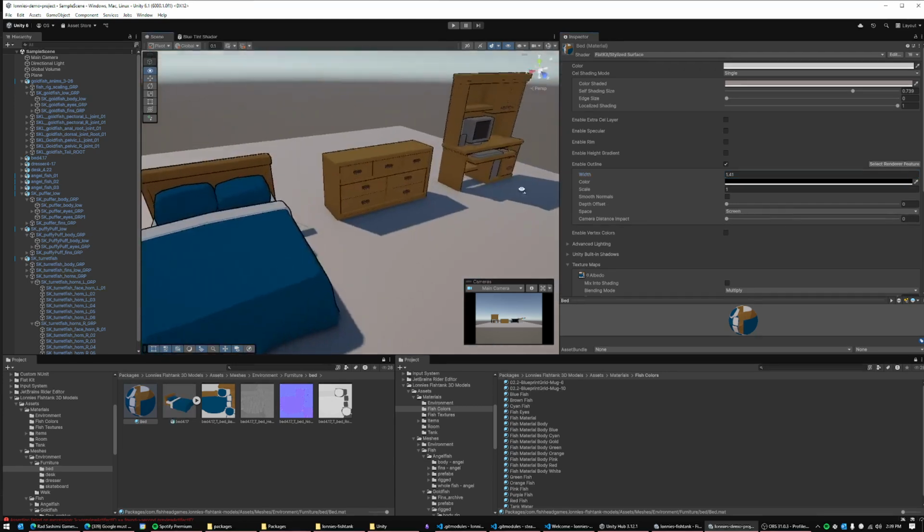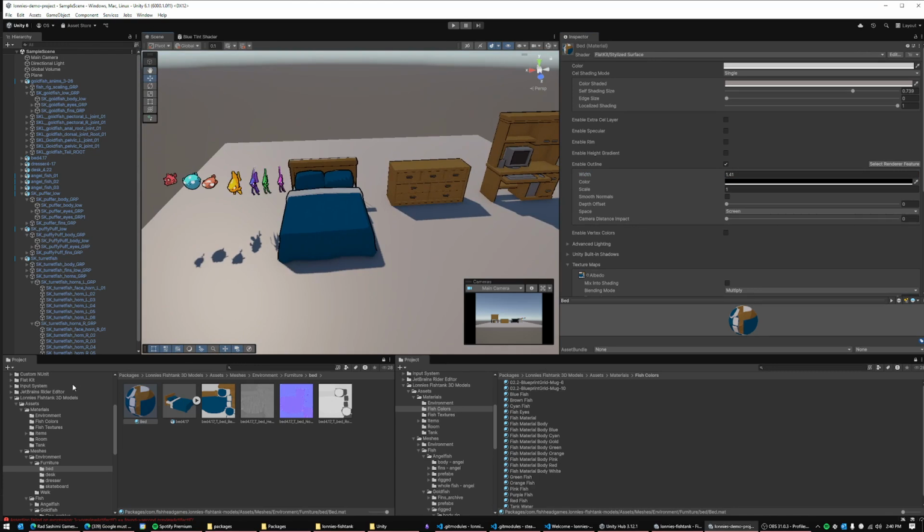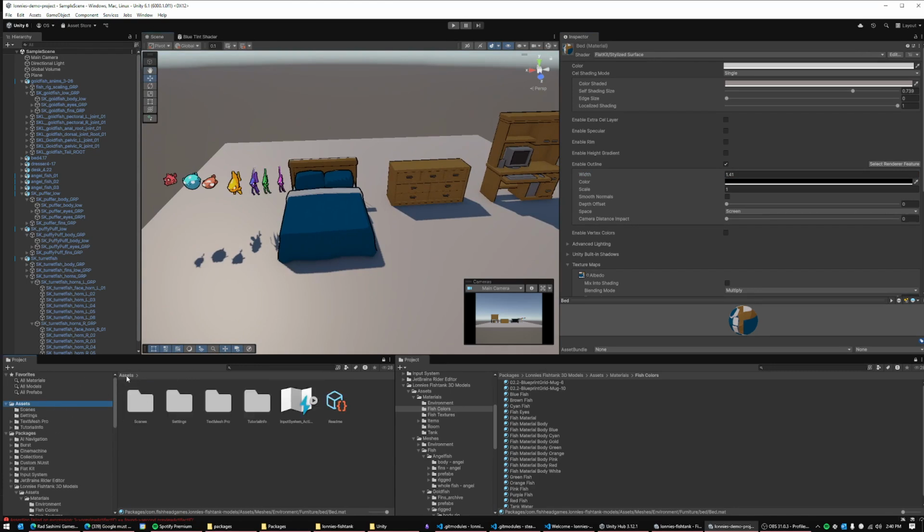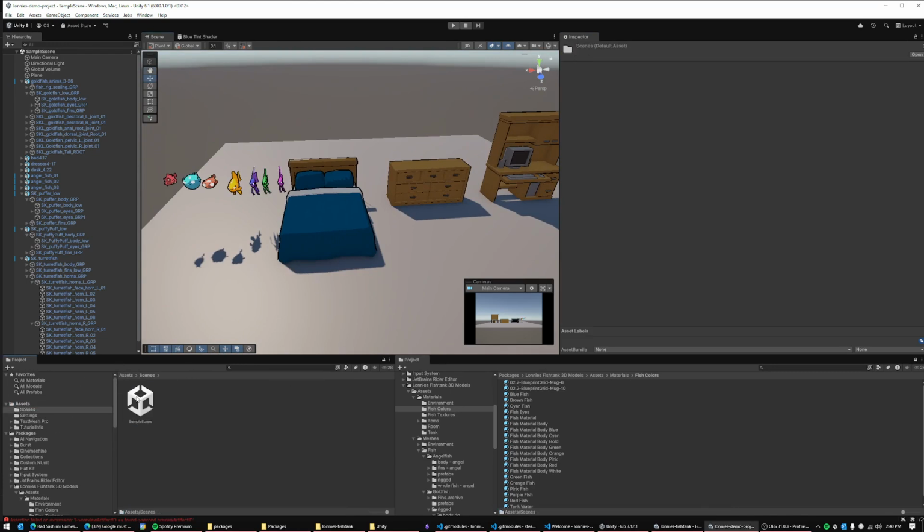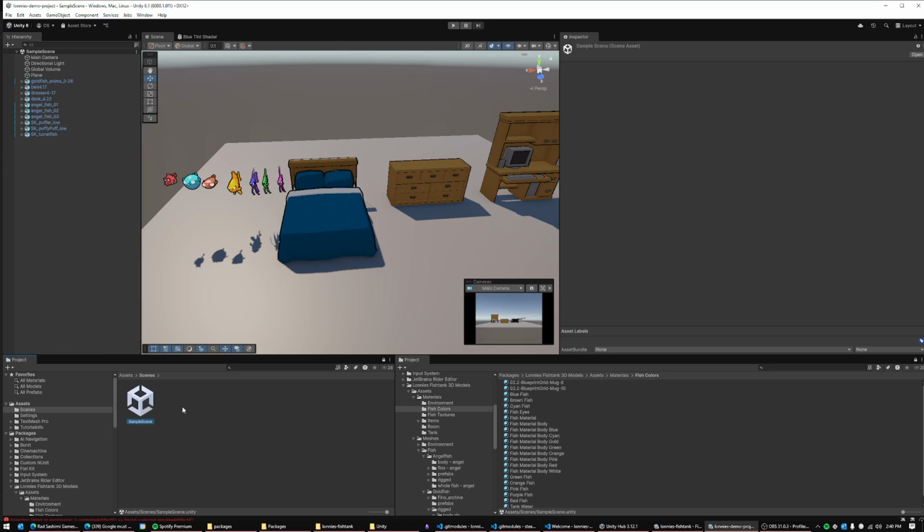So yeah, hopefully this is a pretty simple project to play around with. The scene is located here in the Assets Scenes folder called Sample Scene. And alrighty, I think that'll do it.